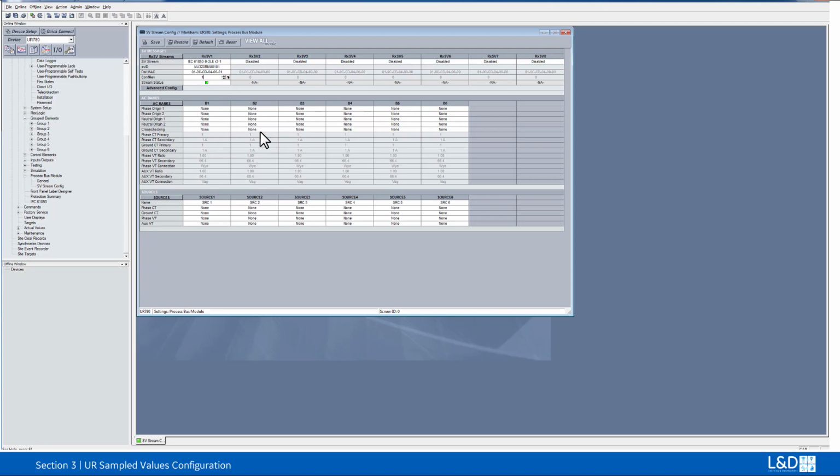Now I'm going to configure the EC bags. So I'm going to choose the B1, bag 1, phase origin as the sample value, CT1, and neutral origin, choose CT1 neutral. And for now I just leave the origin 2 as none. And for the second bag, I'm going to configure this as the voltage. So I'm going to choose this as the sample values VT1, and also the neutral as the VT1 neutral.